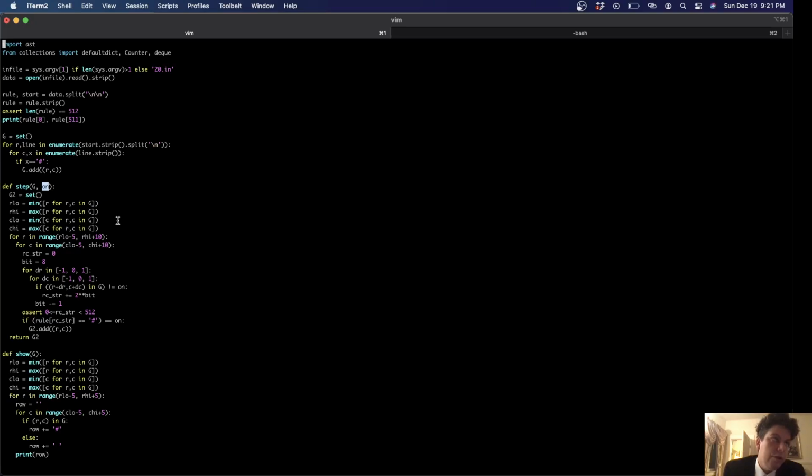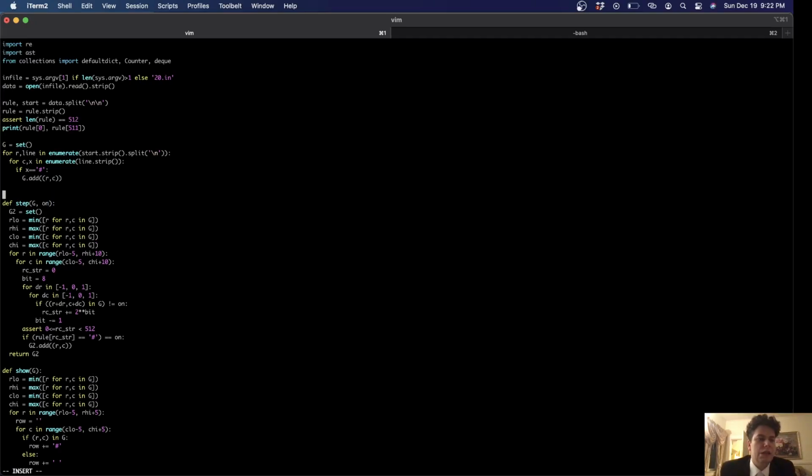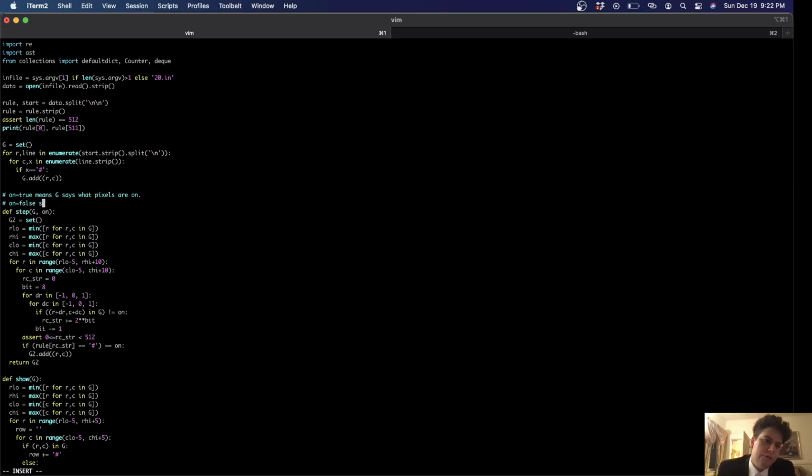which is related to this issue I was talking about, where there's an infinite number of on things. Obviously we can't have an infinitely sized set in our language. So for those generations, we're going to keep track of what's off instead of what's on. So this is telling us if on equals true, G says what pixels are on; equals false, G says what pixels are off.